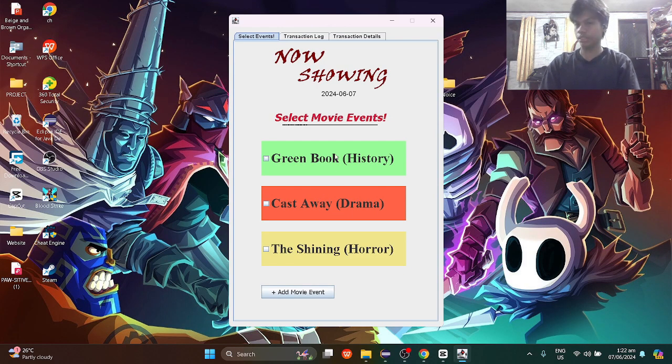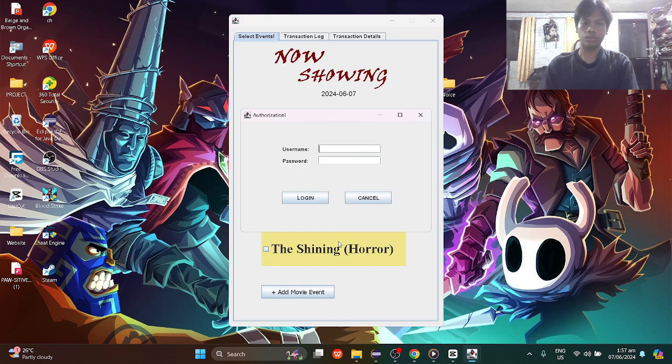Now here's the function that allows the admin to add a movie. We have here the add movie button. If we click that, to prevent users from adding their own movies, the program shows a login frame where only the admin knows the username and the password. So let's try that out.